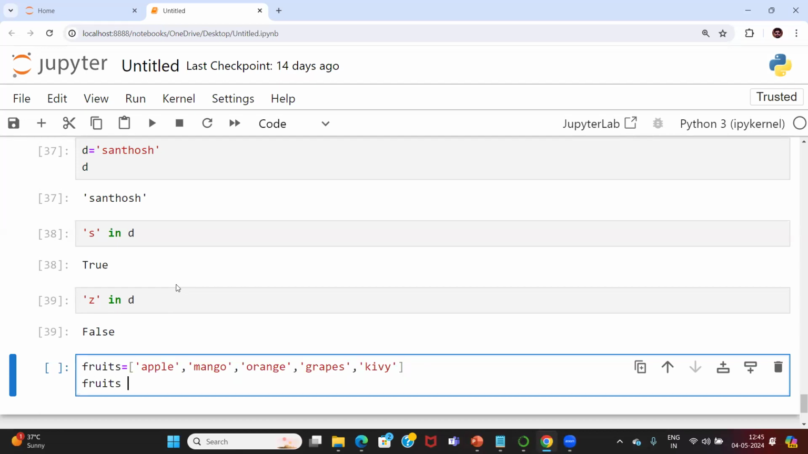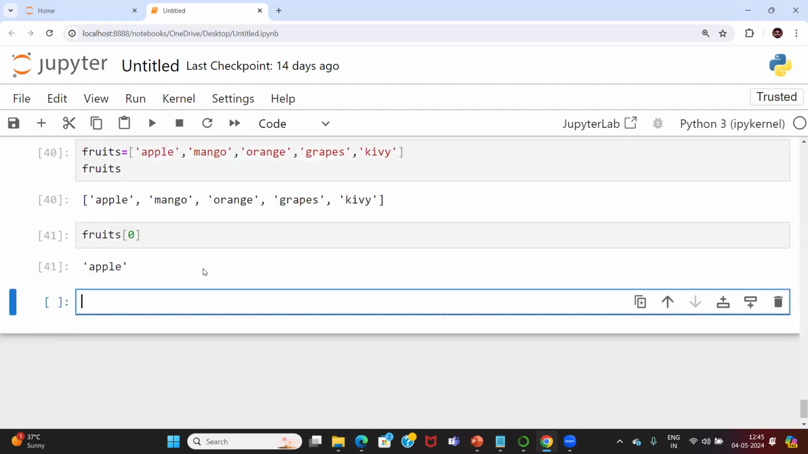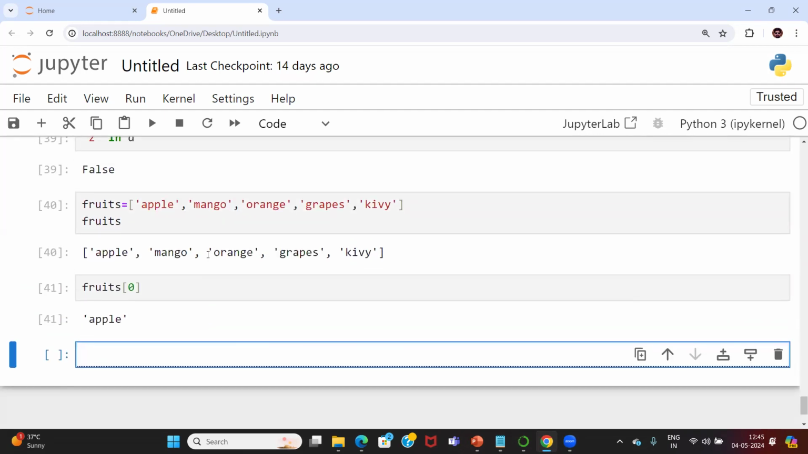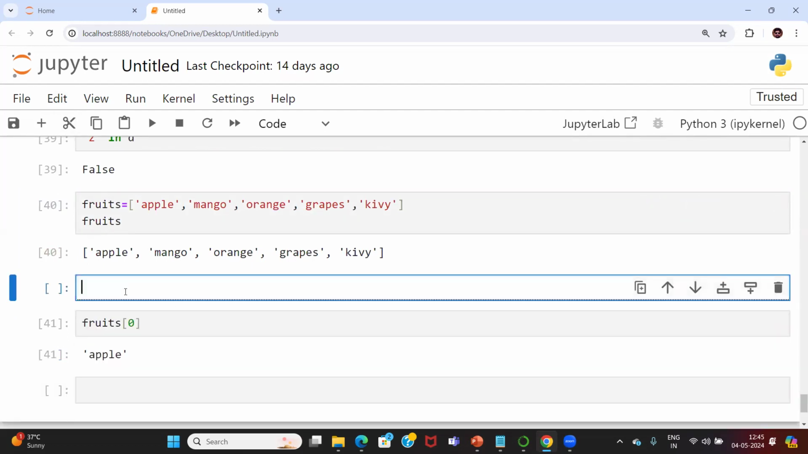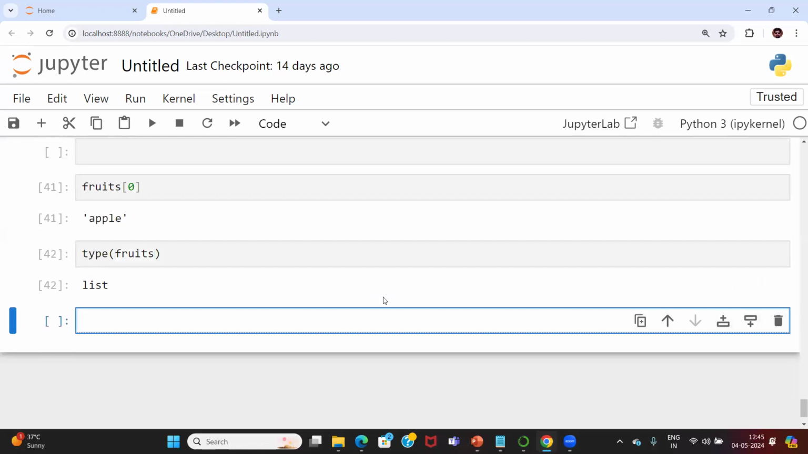Okay, fruits. Now let's go with the fruits. Fruits is the collection. Now tell me how to gather only apple. Fruits of zero. When I say zero, apple will come. Why? Because this is called a list object. Okay, let me tell you the type of fruits. What is the type of fruits now? So the list.